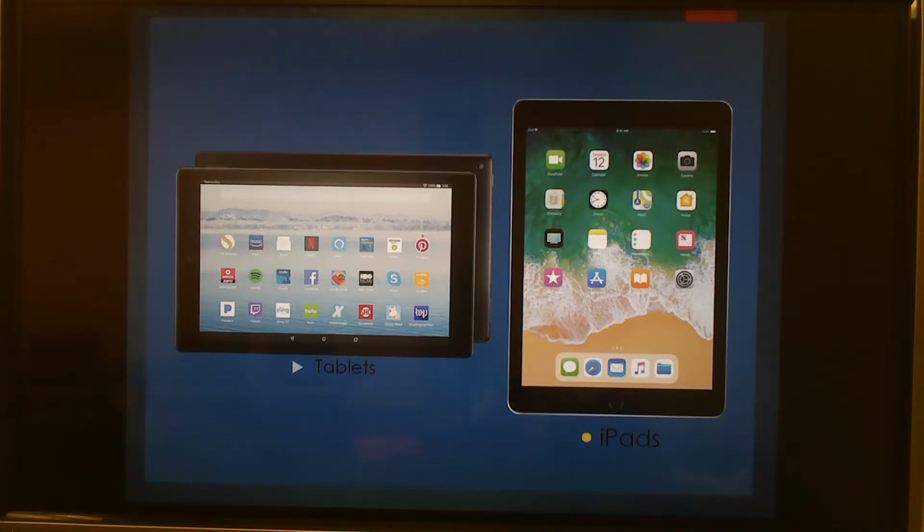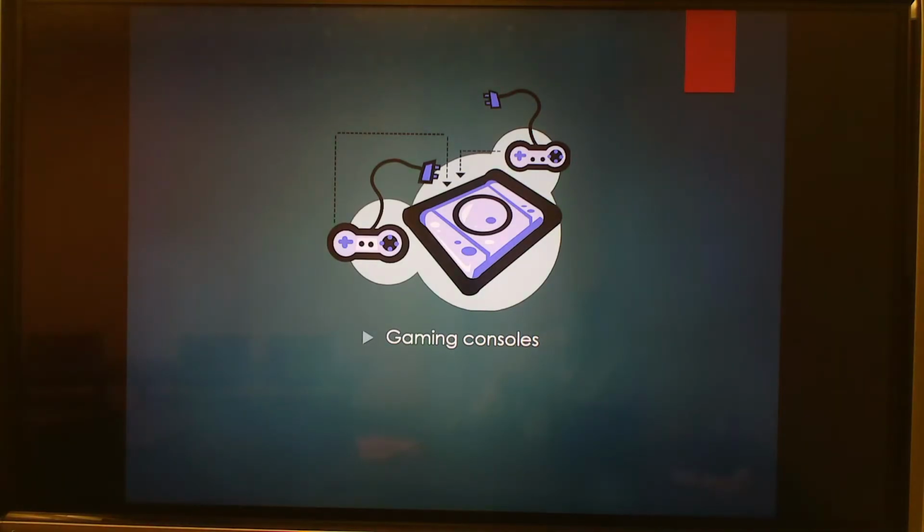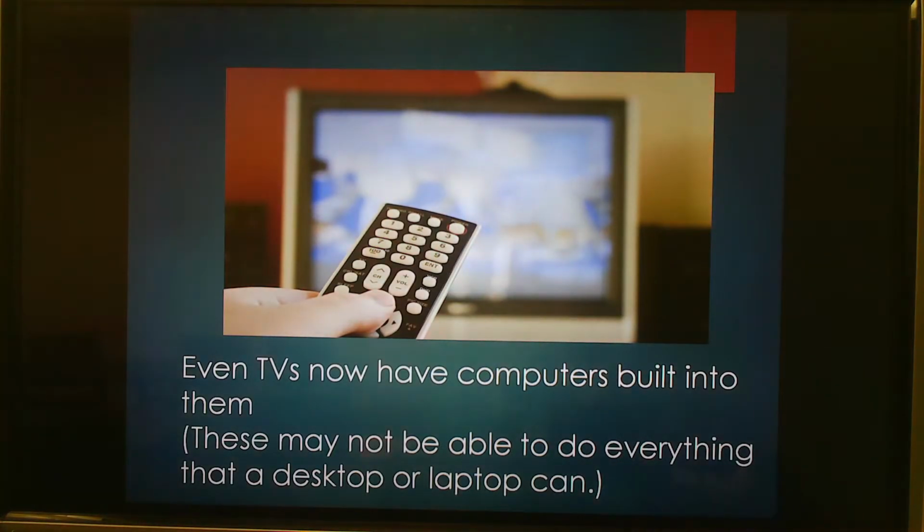And anyway, you got gaming consoles or even computers. And now even TVs have computers built in them, but they may not be able to do everything that a desktop or laptop can. And they can also be really cumbersome because instead of a cursor with a mouse and stuff like that, you're using your arrow key. You see by his thumb there, or her thumb there, that's a little arrow. That's how you would push the little mouse cursor from one thing to another. So anyway, we have one at home like that, and it takes some getting used to.